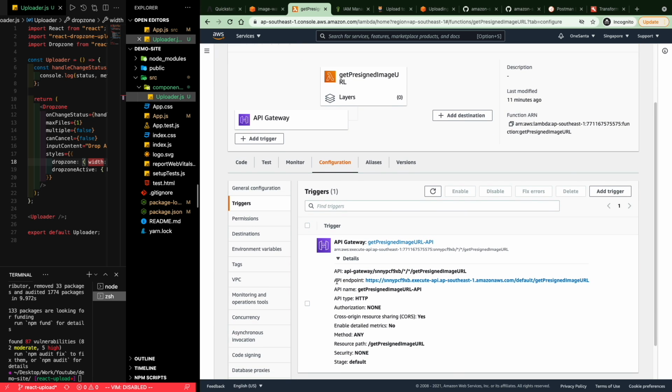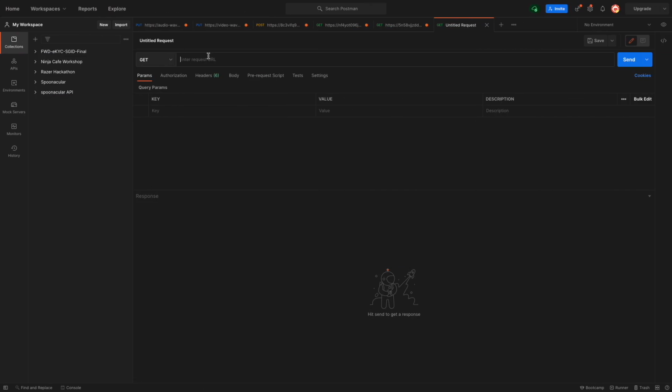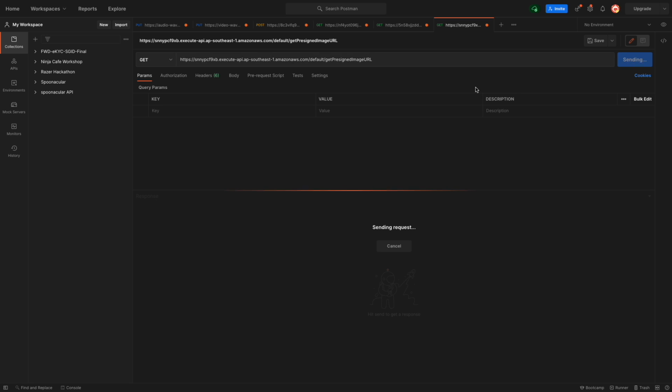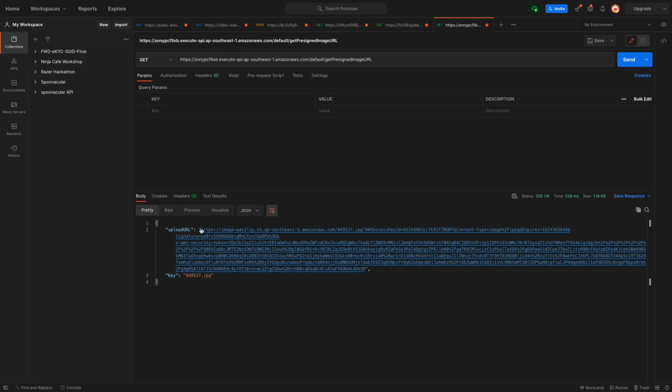Here are the details. If you open it up, you can see the endpoint that we need to call is this URL over here. Copy this, and now I can test this out in Postman as well. So as we mentioned before, we need to make a GET request to this URL. If I click send, we should see here we have the upload URL. So things are working great. This is the upload URL.